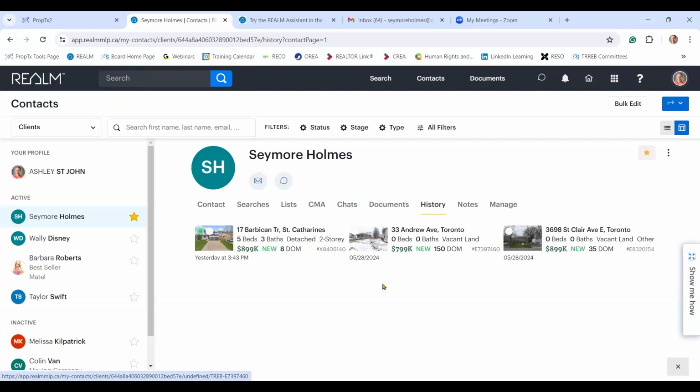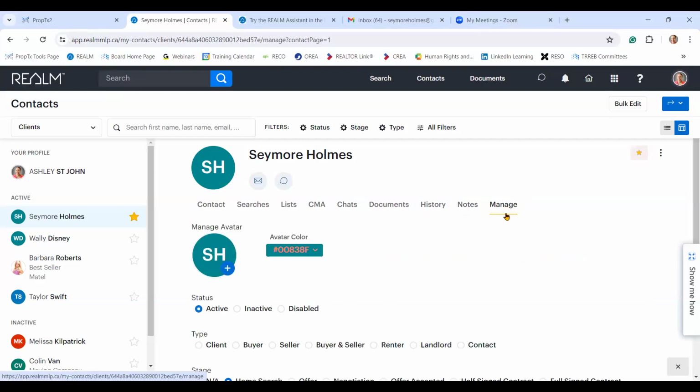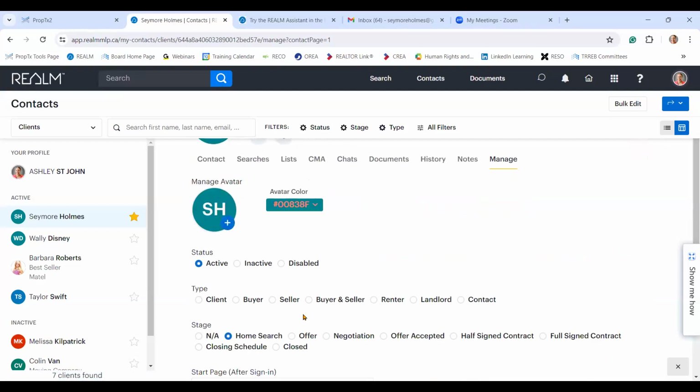So if your client's phoning you saying things like, oh, I don't remember the address, but it had a red door, you could get to see some of the listings that they've opened up. Now, the notes in your contacts are notes that are private for you. And so I've written needs a bedroom for their cat. And manage is the very last tab where you can decide the status of this particular client.